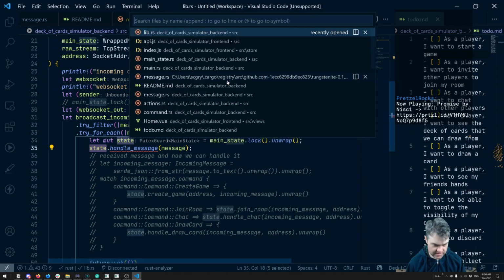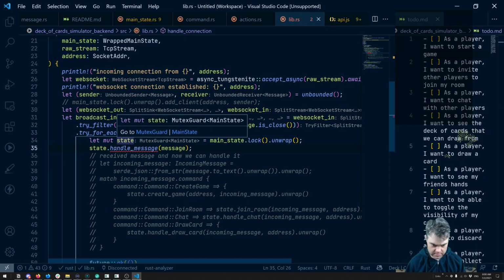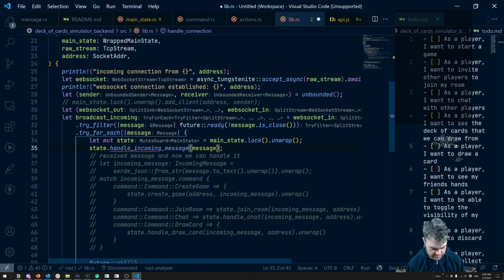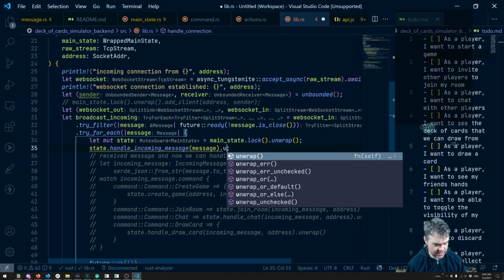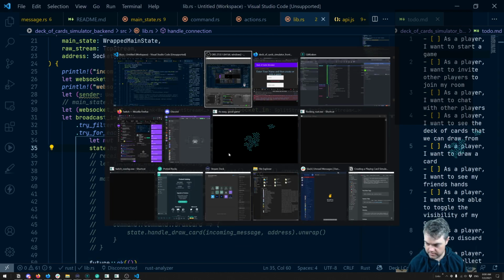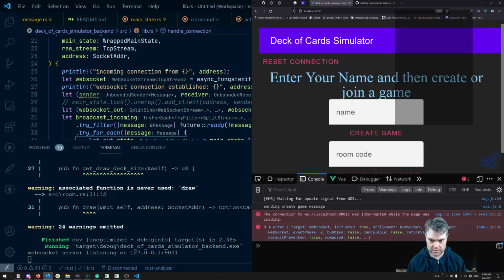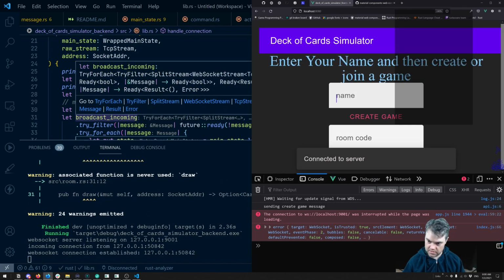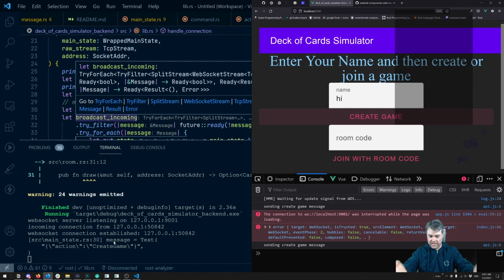So main state. Oh, handle incoming message. There we go. And then we'll go ahead and unwrap you. Okay, that should be better. So, hi, and there we go. Okay, so now we get our incoming message here, and we see that it's this action with a create game.